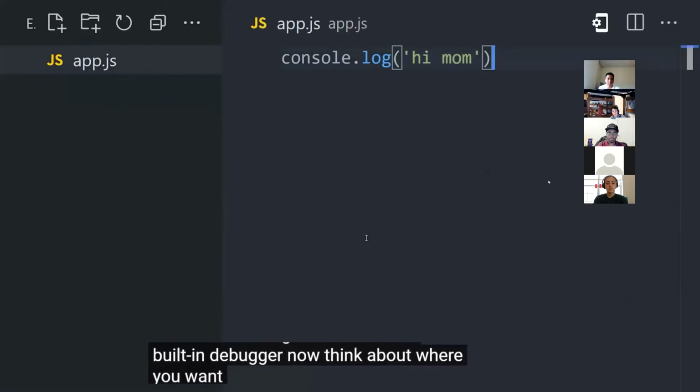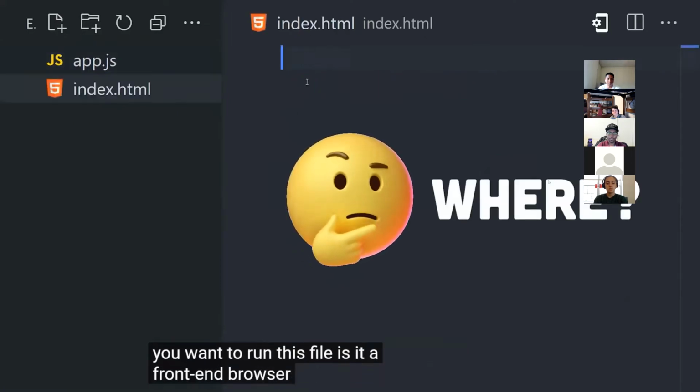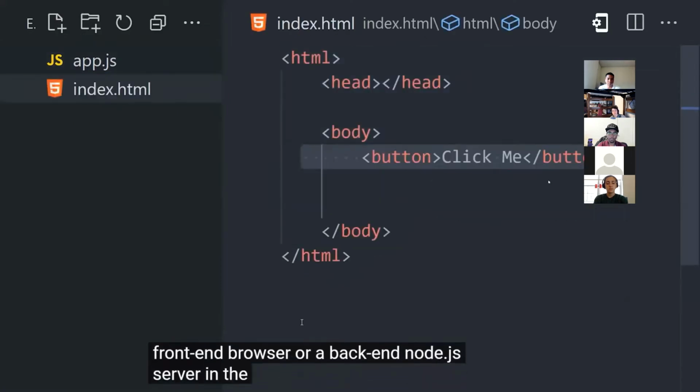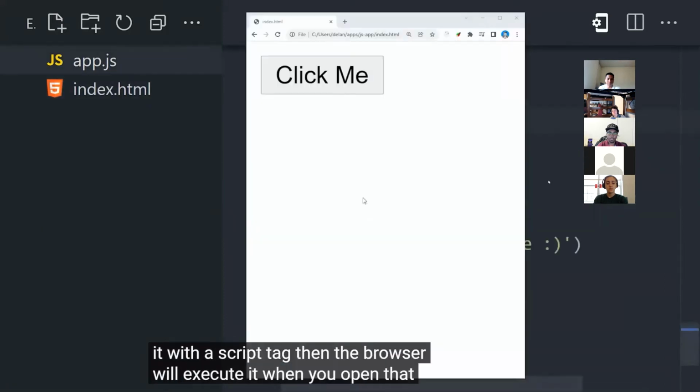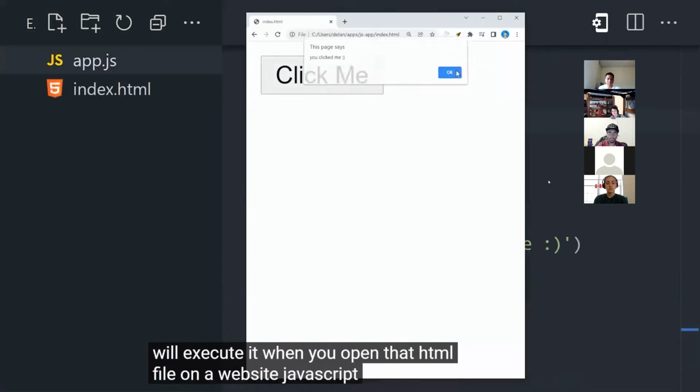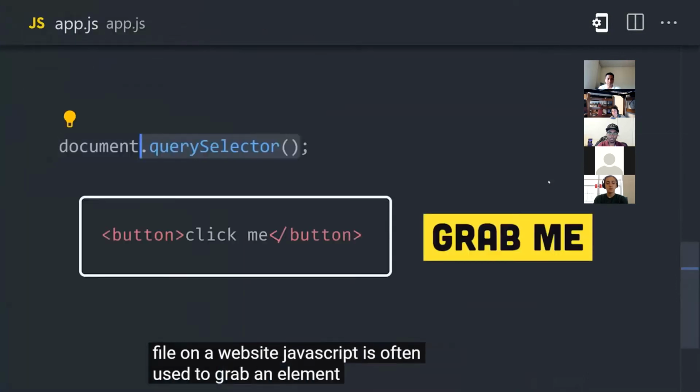Now think about where you want to run this file. Is it a front-end browser or a back-end Node.js server? In the browser, you can reference it with a script tag, then the browser will execute it when you open that HTML file. On a website, JavaScript is often used to grab an element from the DOM.